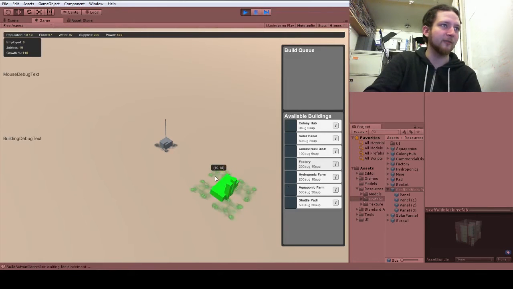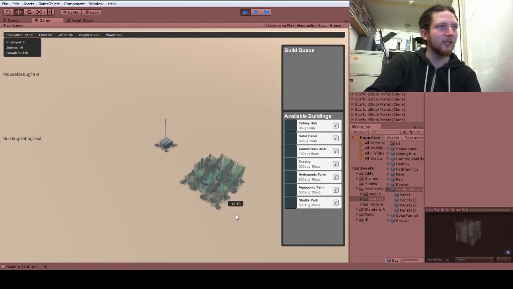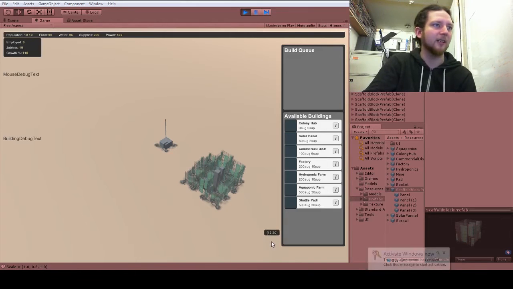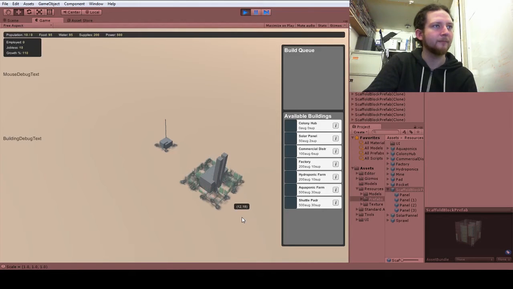And for bigger buildings, it basically tiles out the scaffolding. So if I build a factory here, it tiles out a load of scaffolding, puts it all up, builds the factory inside, and then we'll collapse the scaffolding once it's built. Ta-da! And the same with all of the farms and stuff.